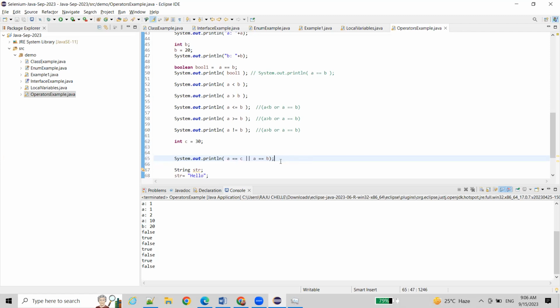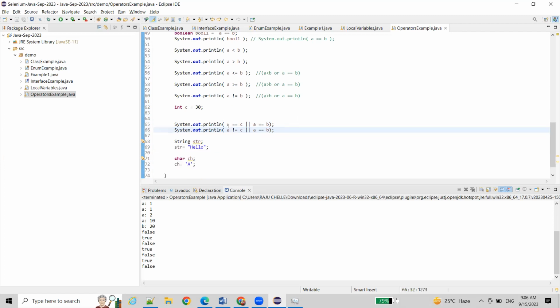The same statement, if I use with not equals, A not equals to C. In this case, the first condition itself is true. It won't come to the next condition. So now it will print true only.